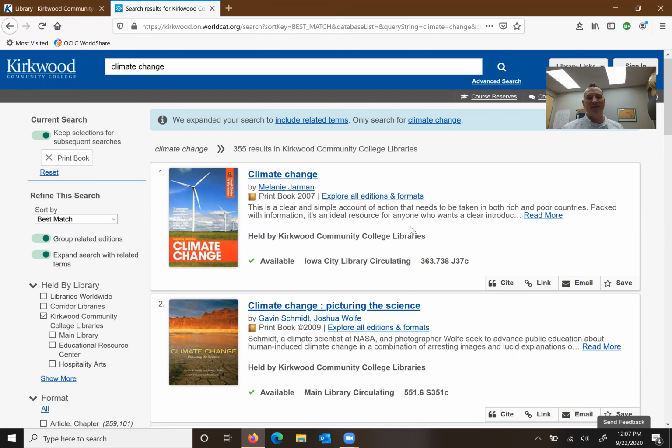And importantly, again, held by Kirkwood Community College Libraries. The next line will always show if it's available. If it's checked out, it'll say checked out, and it'll give you a date that it's due back. This can help you determine whether or not you want to wait for someone to return that, or if you want to move on and find something else.